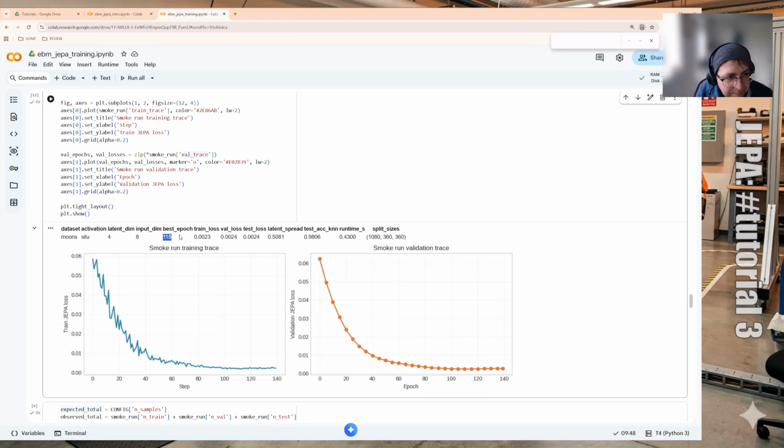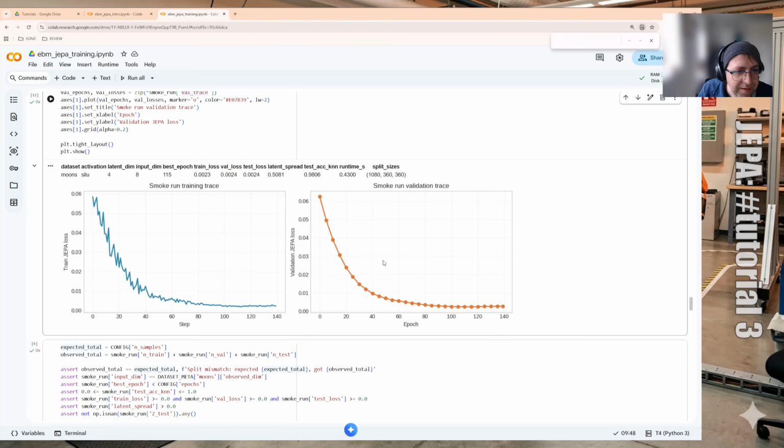This is the best epoch, 115 from that one. The train loss is 0.0023, then the validation loss, test loss, and latent spread to see if it's collapsing or not, like Nutella. The test accuracy for KNN looks good, I think, and the runtime, so how long did it take? And the split sizes: train, validation, and test. So I split it that way. Yeah, that looks good.